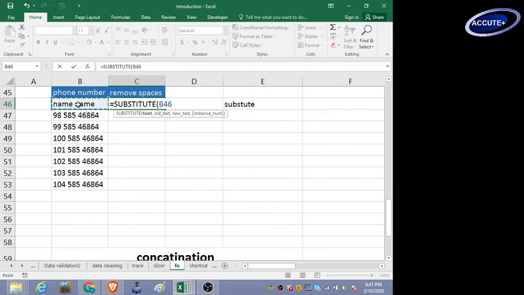I'm dealing with that text, comma. What is the old text that I want to substitute? It's a space, right? Now, how do you indicate a space in Excel? It's double quotation, space, double quotation. That's a space in Excel. So I put double quotation, space, double quotation, comma.